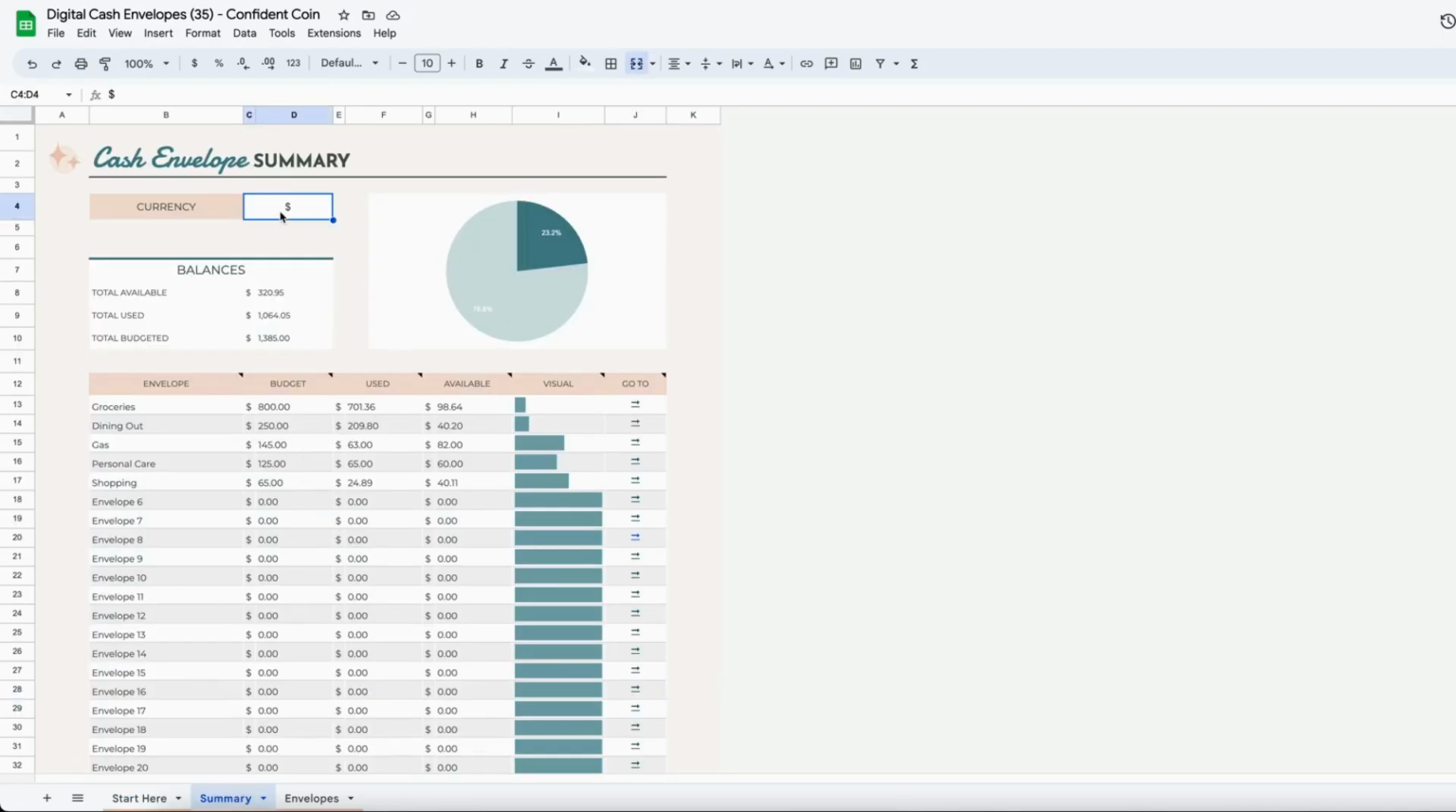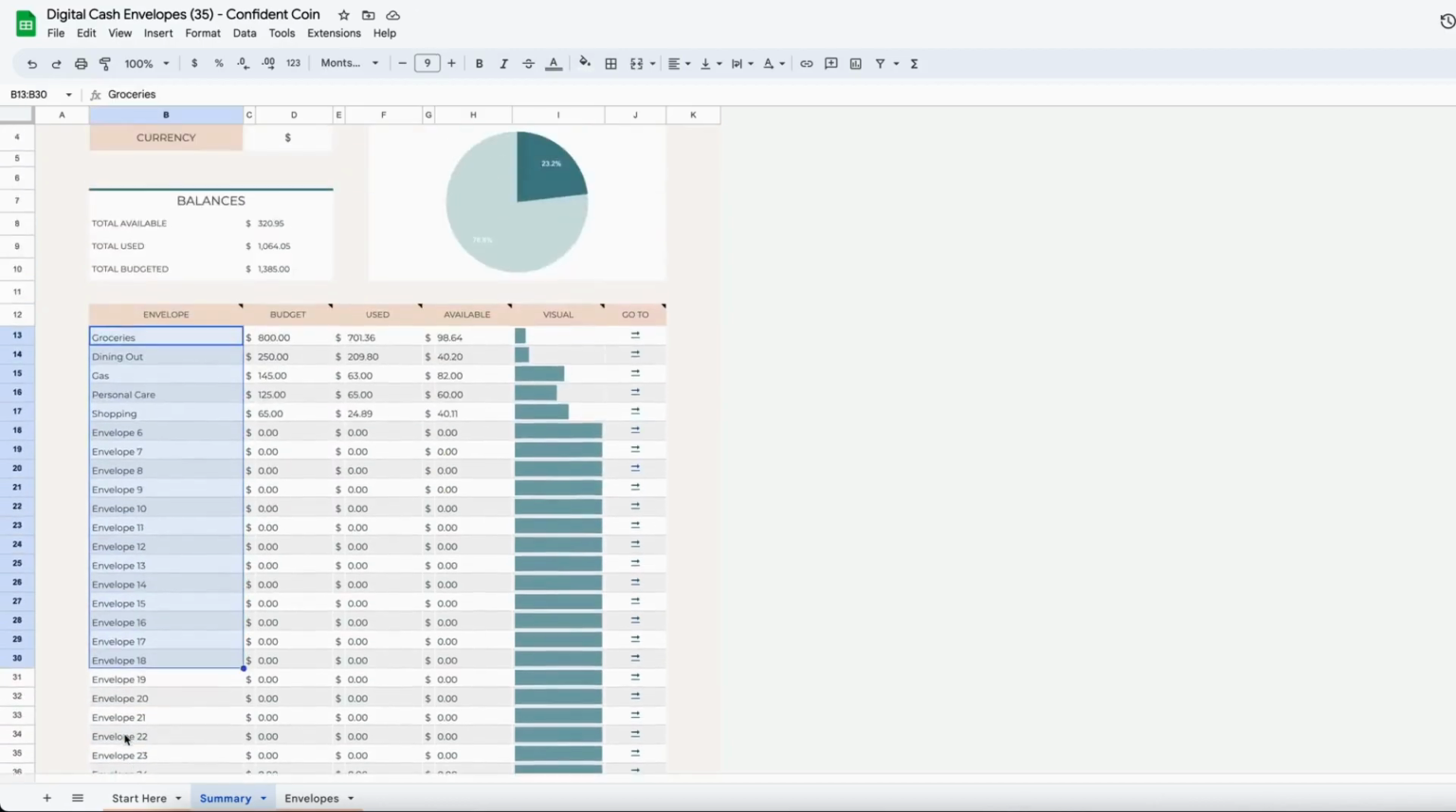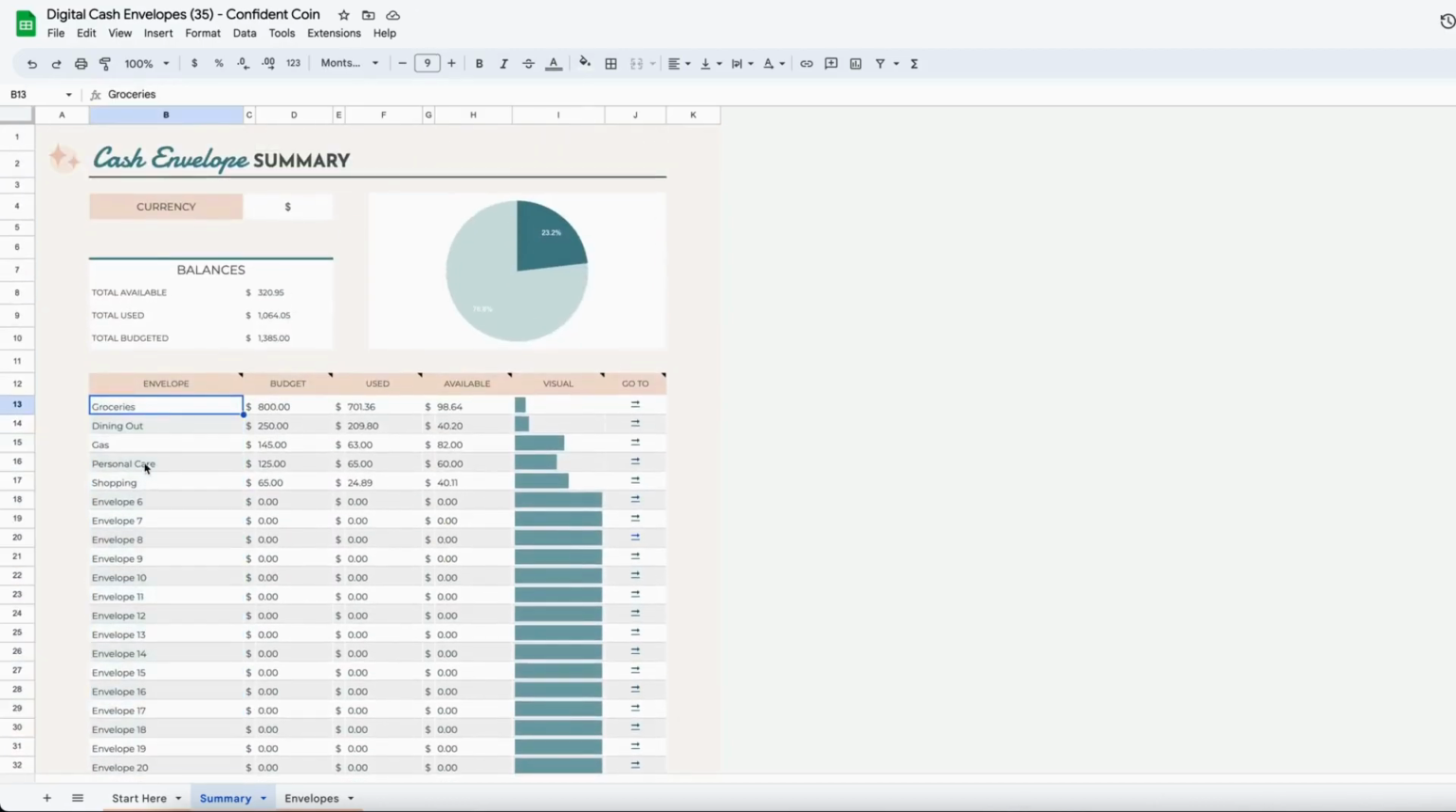Here, the first thing you'll want to do is enter your currency. Just double click and erase, or you can just type over, and it will update throughout the spreadsheet for you. Once that's done, you are going to start entering the different names of your envelopes. I've entered in a couple here. To do that, you're going to click the cell and just type over it, and it will change for you.